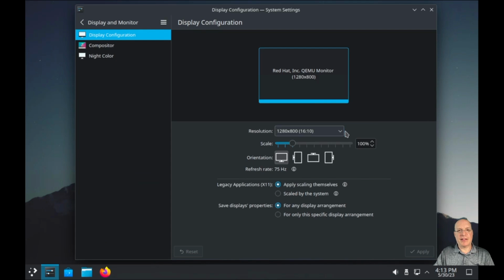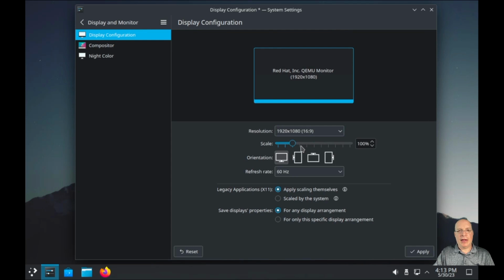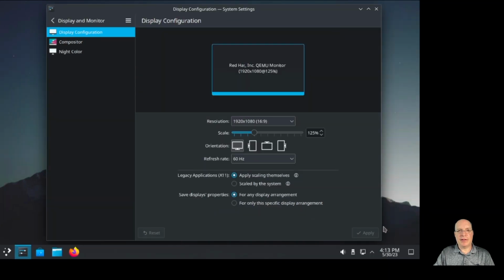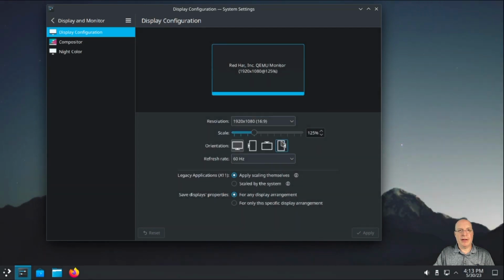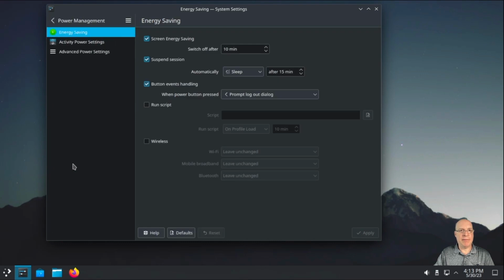Let me fix the screen resolution. So we're on 1080p. And for global scale, I'd like 125% so that the fonts aren't too small. That looks okay. We'll keep it. The fonts are blurry. We'll fix that momentarily.